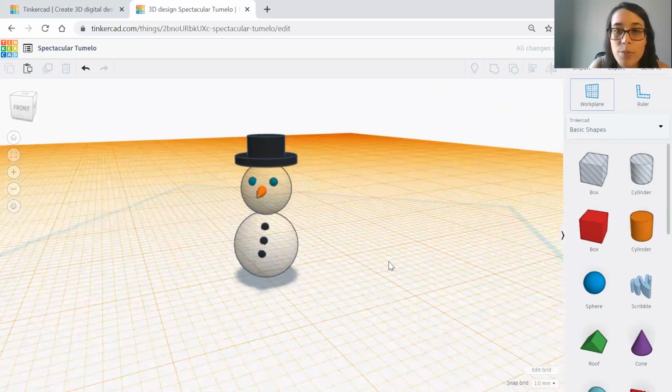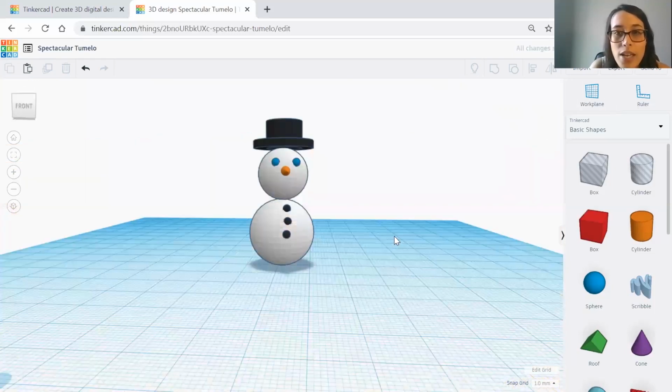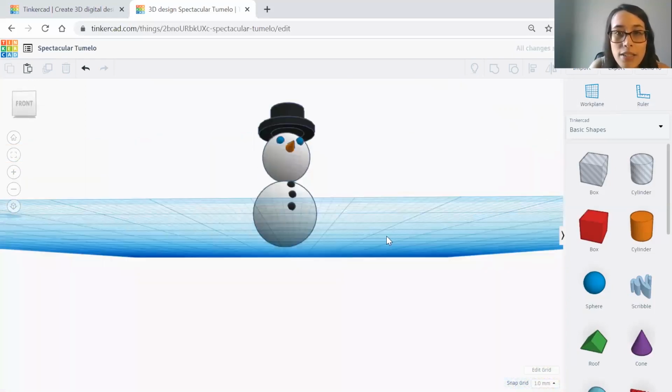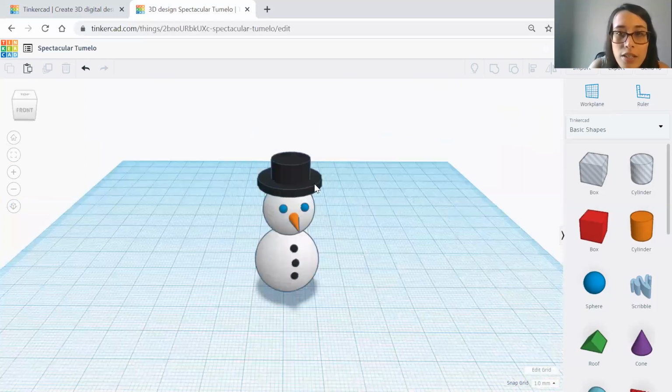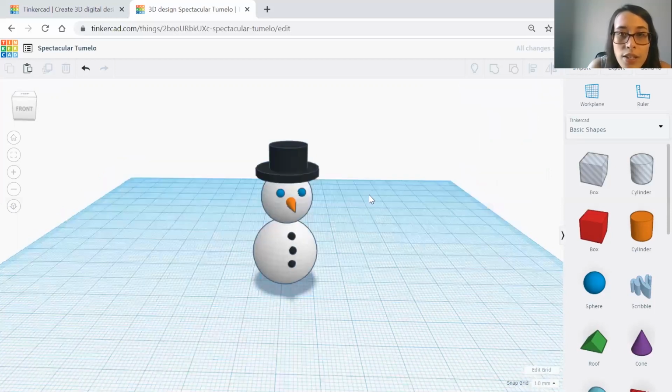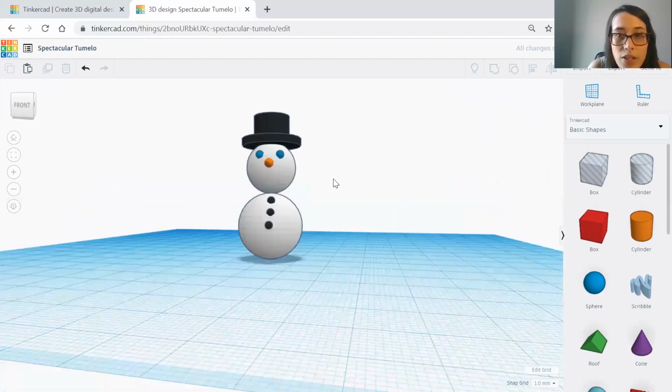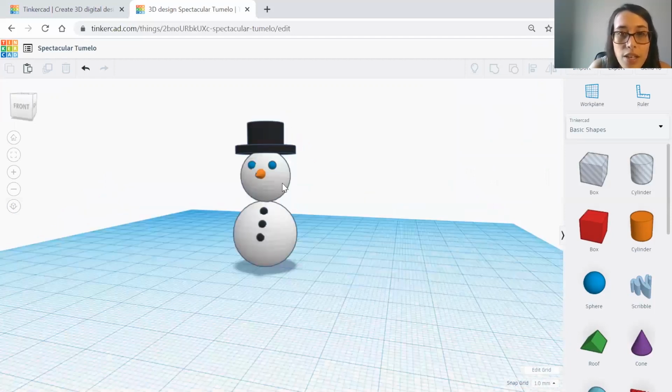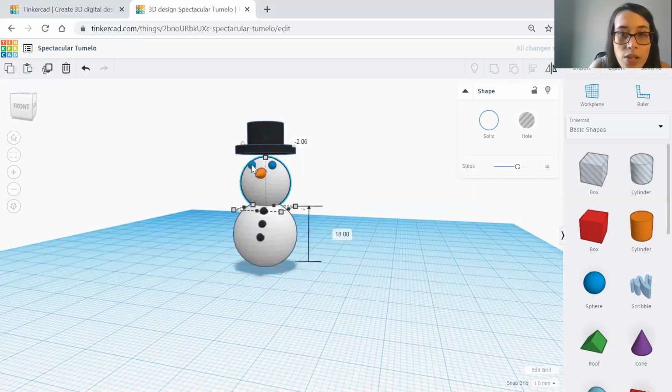I'm going to reset my work plane. It's not in the way. I can maybe lower his hat a little bit with this little arrow. There you go. Now it's better on his head. Actually, I'm going to lower his face as well, just so that it's more in his. There you go.